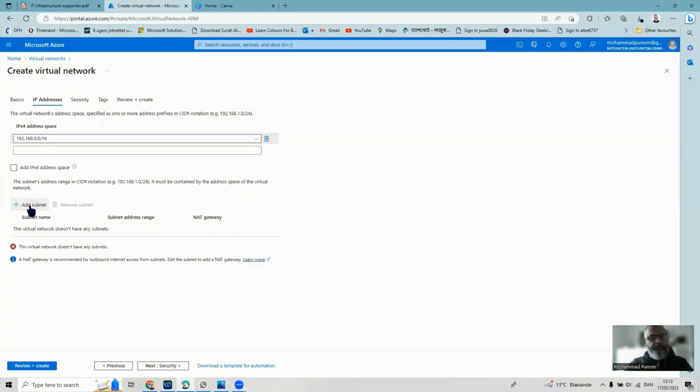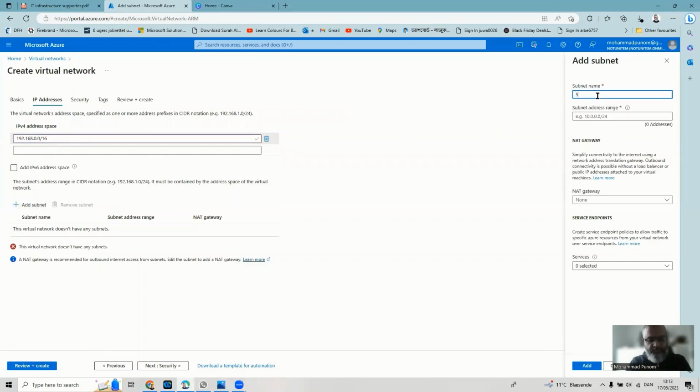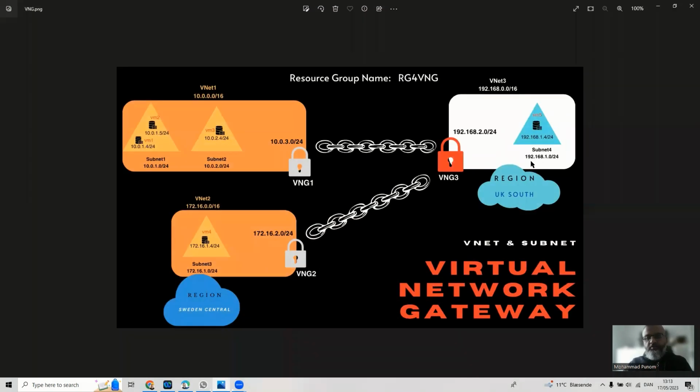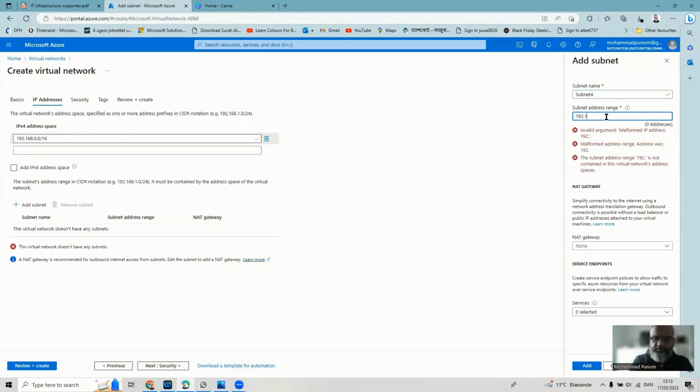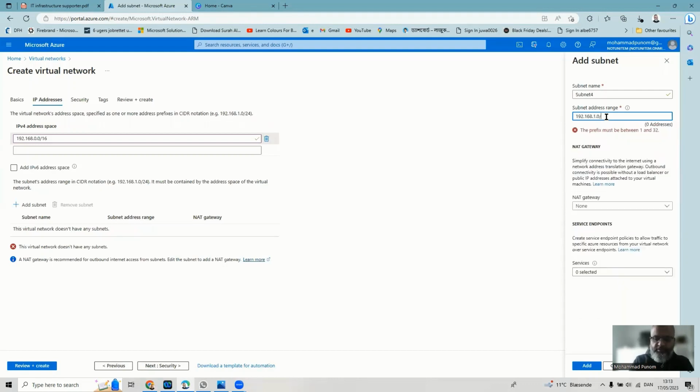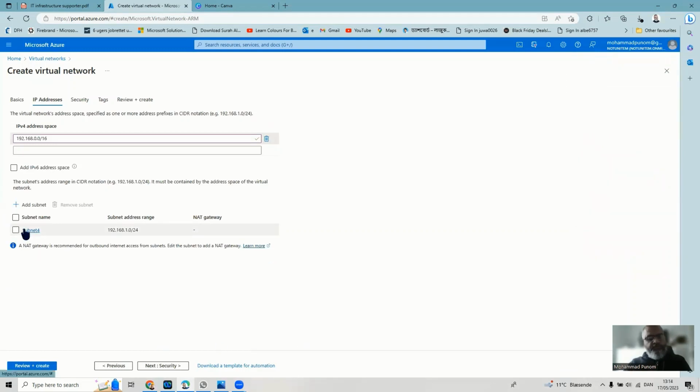Okay, and I add a subnet. This subnet name is subnet number 4, and its IP address should be 192.168.1.0/24. So I give it 192.168.1.0/24 and click on add. Now subnet 4 has been added.